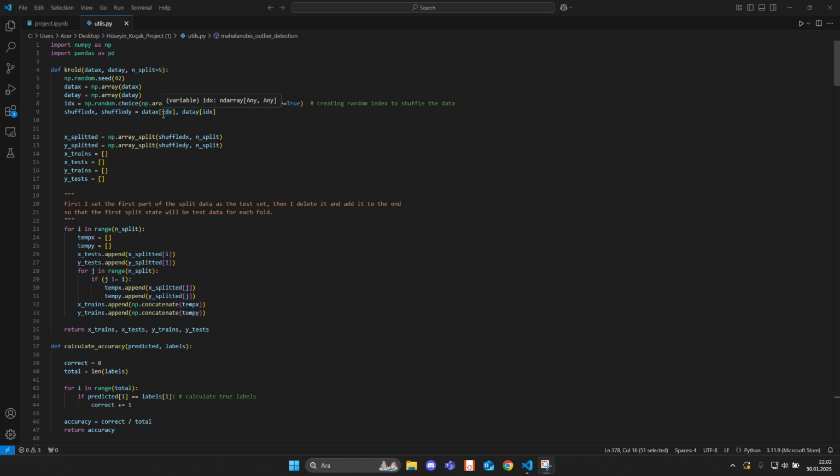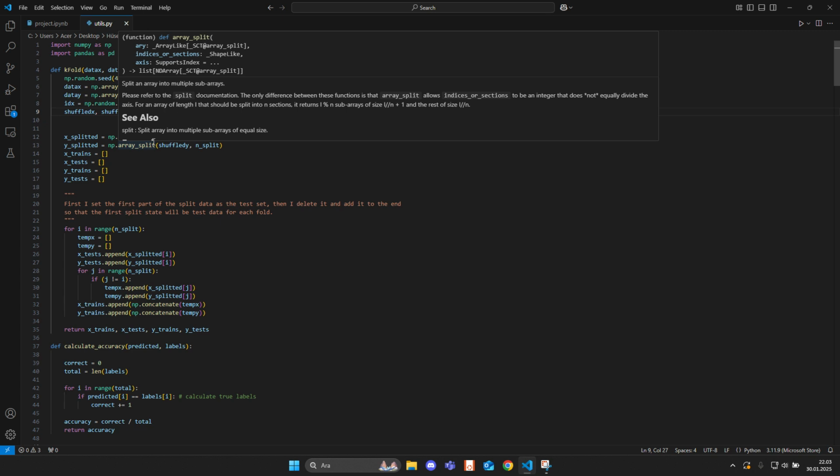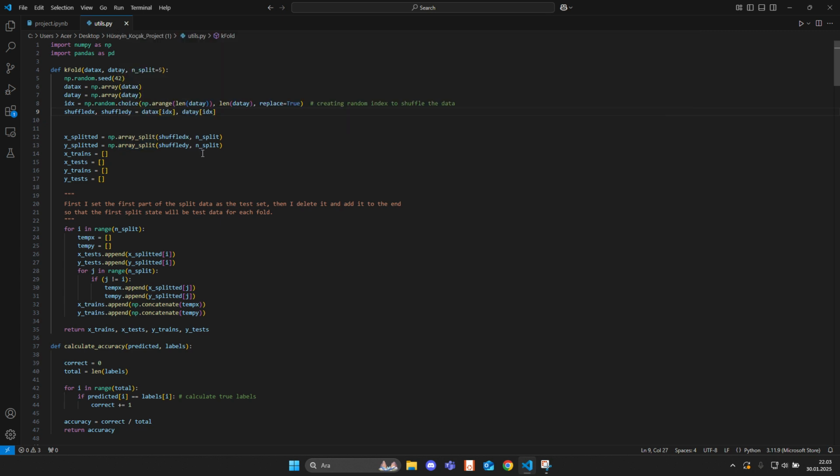First, I converted my data to NumPy arrays. Then I started shuffling my data by creating random indexes using NumPy random choice. Then I created my new data with these random indexes. Then I divided my data into 5 using the NumPy array split function. Actually, not 5, this is parametric, n_splits.